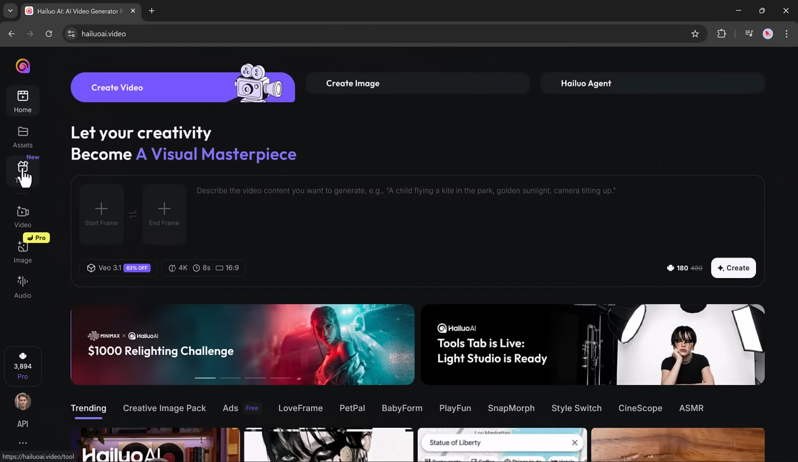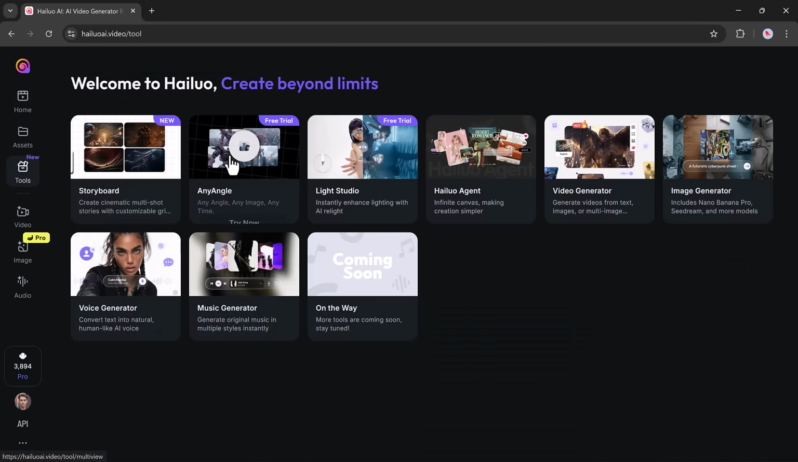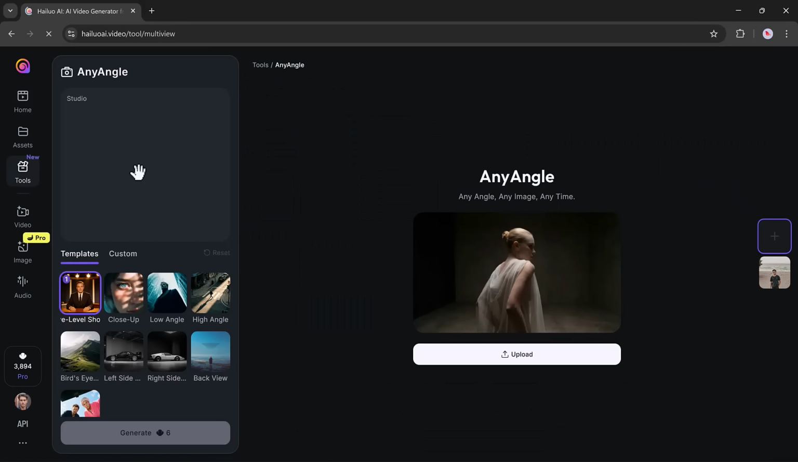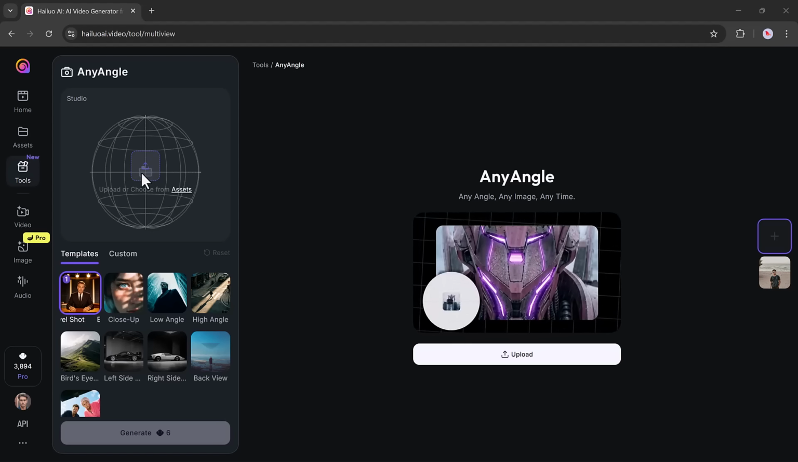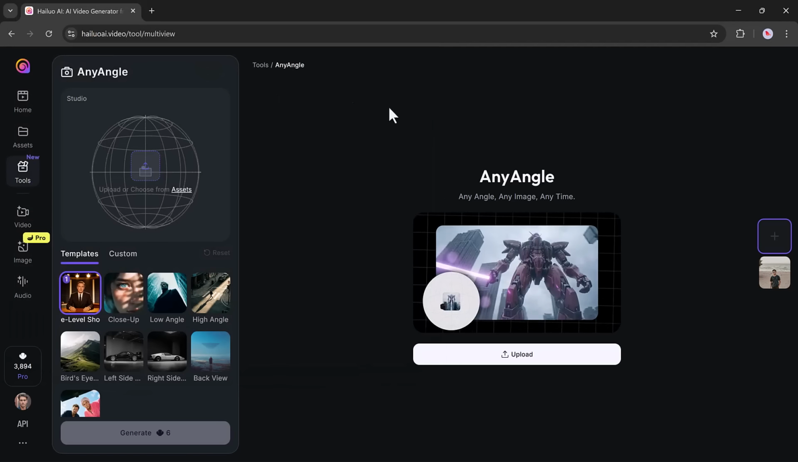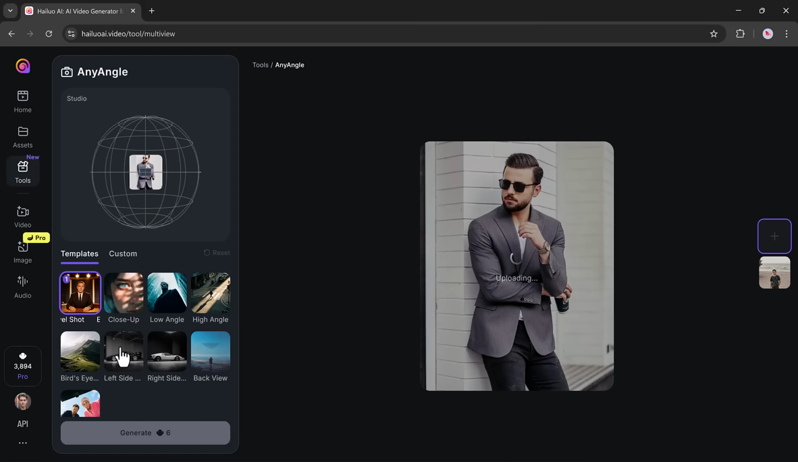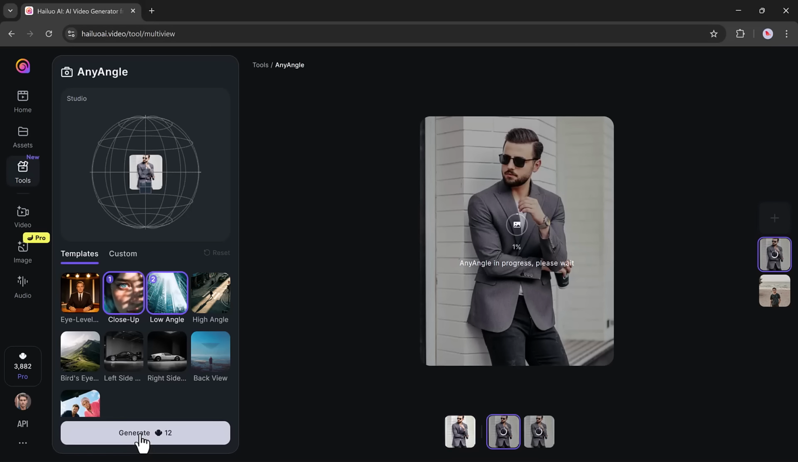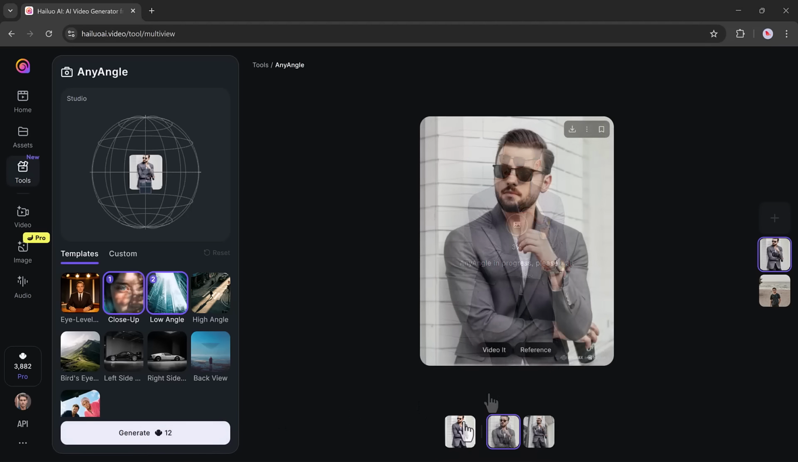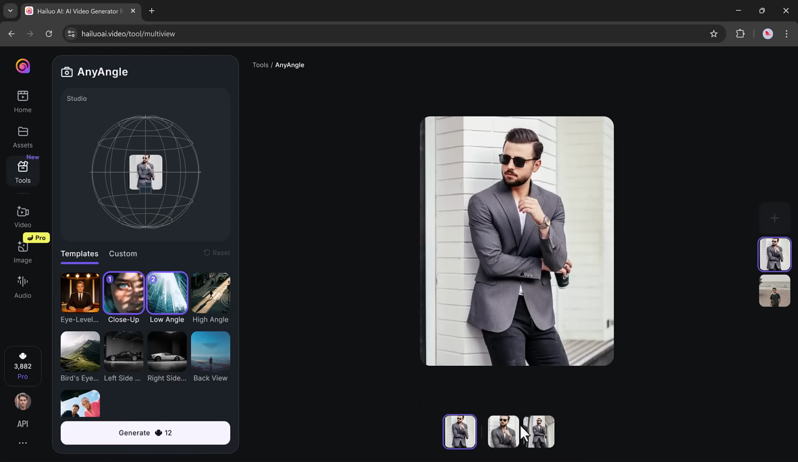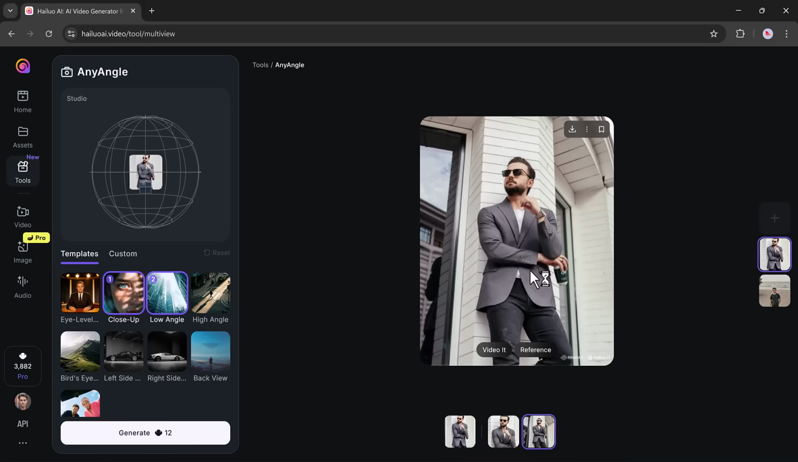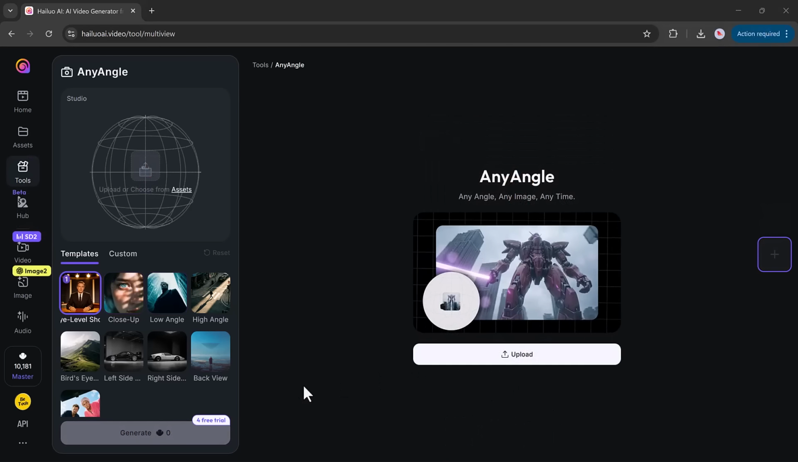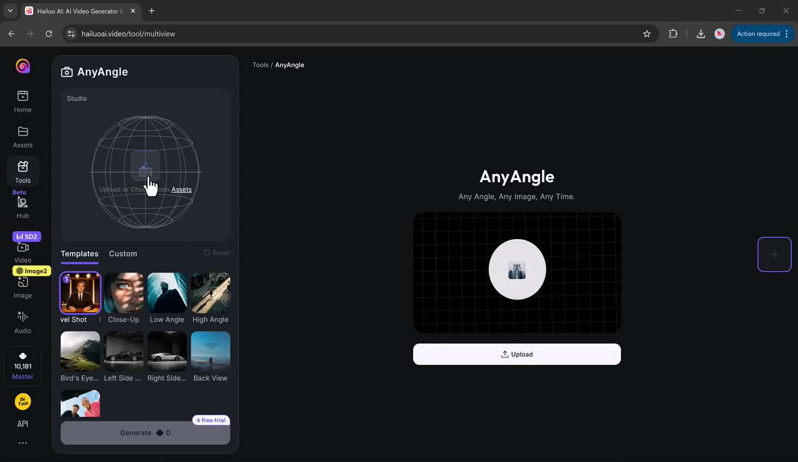Now let's talk about my favorite feature, Any Angle. With this, you can take any image and generate it from multiple camera angles automatically. No editing skills needed. AI handles everything. You get ready-made options like close-up shot, low-angle shot, high-angle shot, bird's eye view, and more. You can even create custom angles. You get the same subject rendered from multiple cinematic perspectives. This is extremely useful for cinematic shots, reels, and short videos.